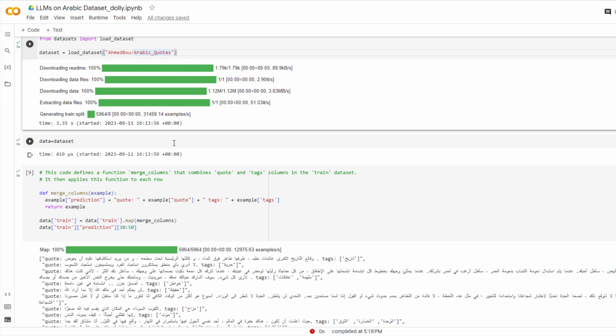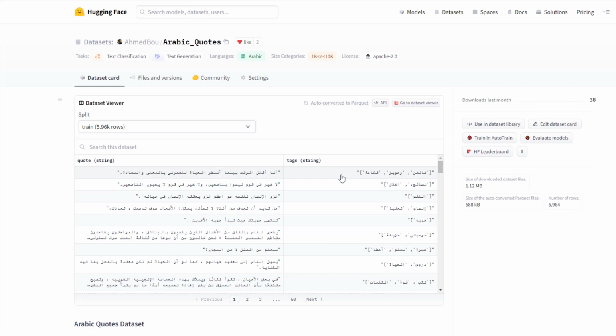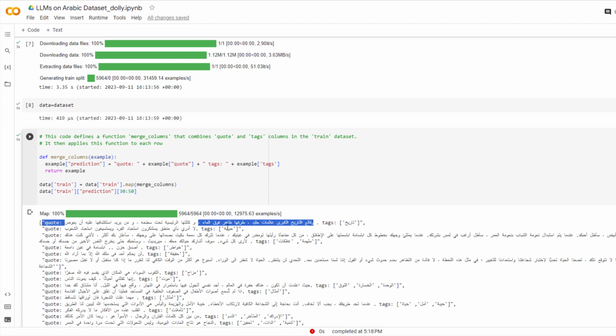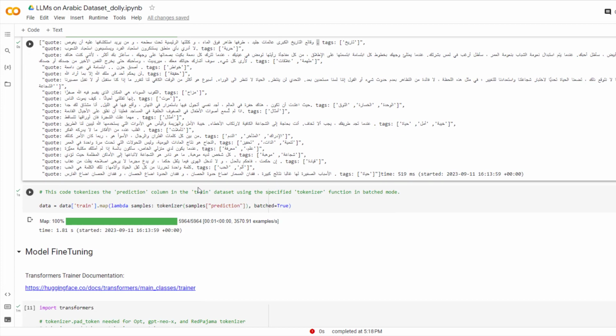Okay, let's go back. After importing this dataset, we need to make a little bit of change, because this dataset is good for classification, but here we are working with a generation task. So we need to put the quote with the tags in the same line. We are going to concatenate both the quote and the tags, and it will go like that: quote, then the quote itself, dot, tags, and the related tag. We did that for the whole dataset using this piece of code here.